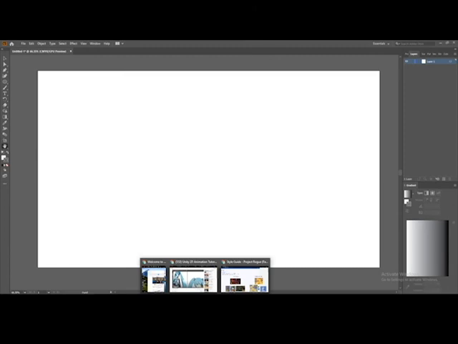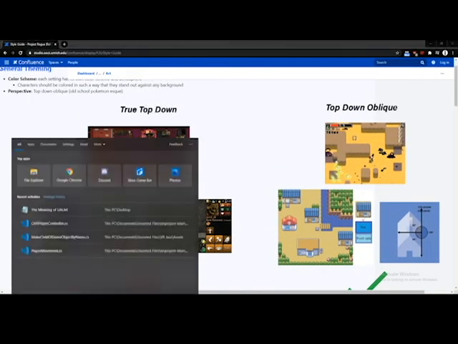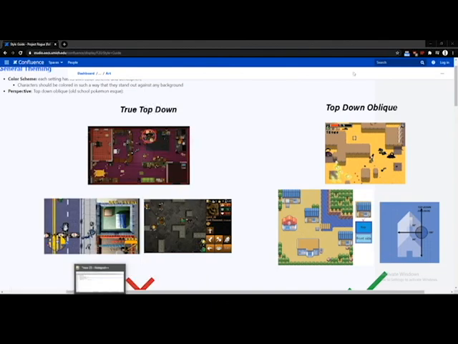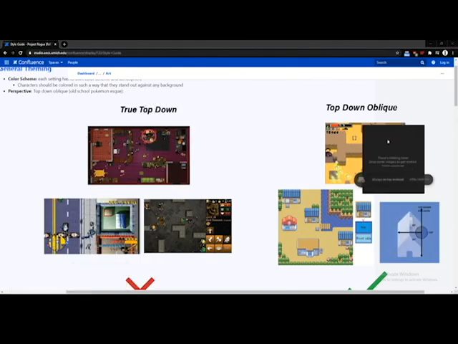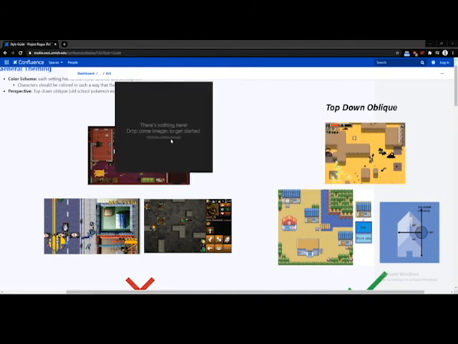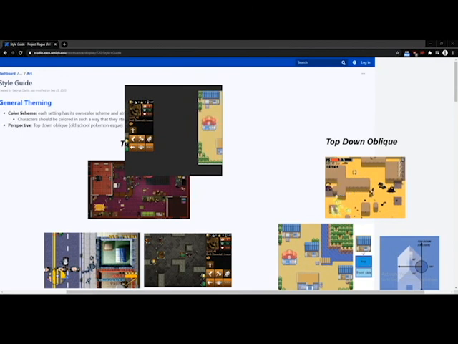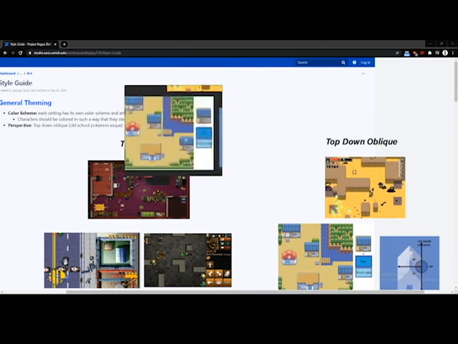Alright, so let's get started here by gathering some references. So I'm going to go to PureRef here, the reference image application that everyone should have installed. And I'm going to begin dragging in some images from the style guide that I think will help me. So I'm going to drag in this first image here showing the perspectives.